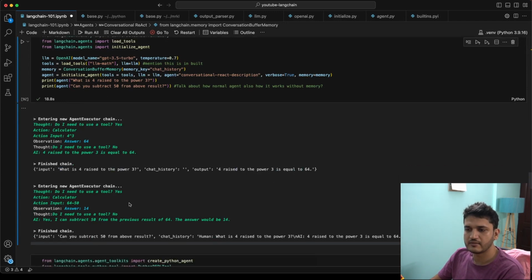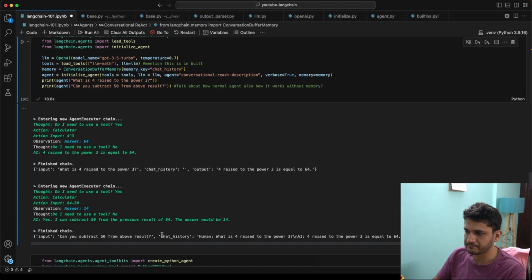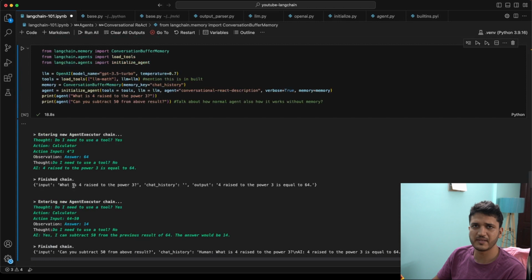Then again, I ask a question, can you subtract 50 from it? So it thinks, does it need to use a tool? Yes. And we can see that it's now doing 64 minus 50. It knows that 64 was the answer for the previous query, and it's able to give the answer as 14. So this makes it very powerful for conversational applications.